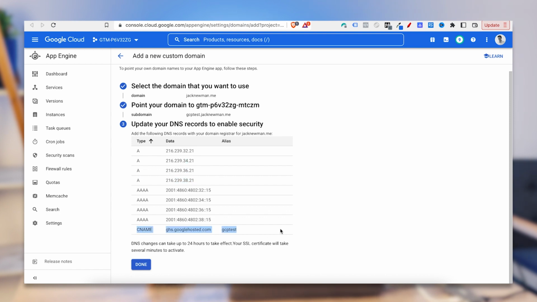The CNAME you don't need to add. I know it's got it listed here, but you don't need to add it. It won't always work with the subdomain name, depending on how you set it up in your DNS, but I would just ignore this. It's not needed. These are the ones that you need to add in, okay? Then you can click done, and you'll see this is spinning around.